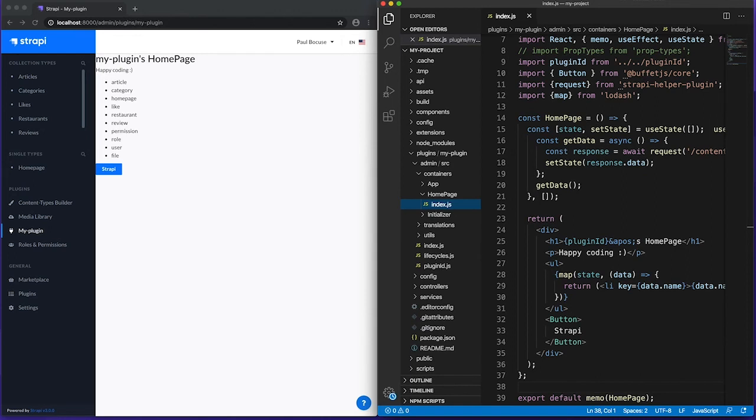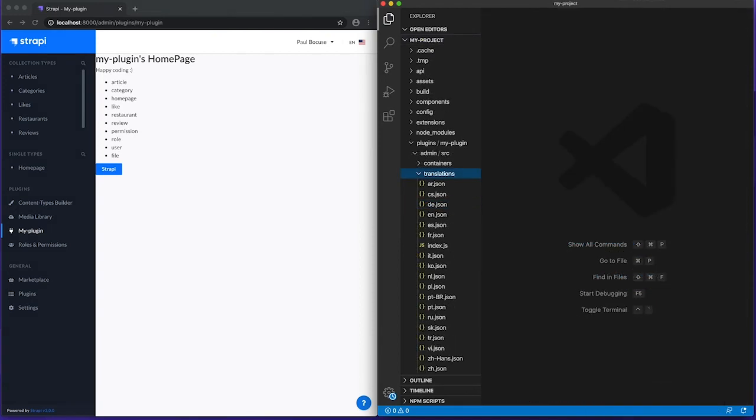A similar approach can be employed for making requests of external services, but using Axios instead of the request utility. Finally, if we want to translate our plugin into different languages, we can make use of React Intl and the translations directory. If we want to apply custom CSS, we can make use of styled-components. And we can make use of the global context, which contains plenty of useful information.